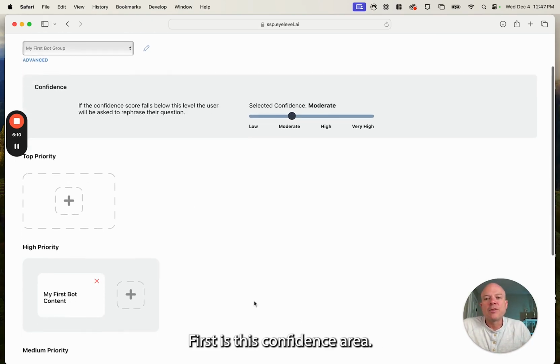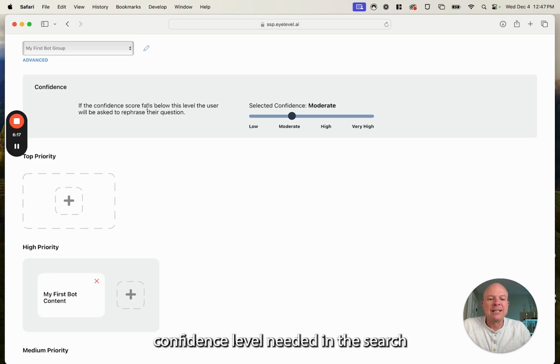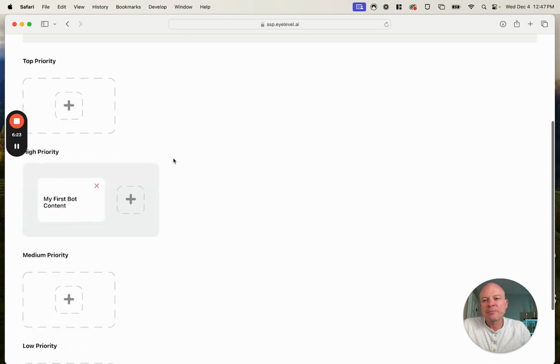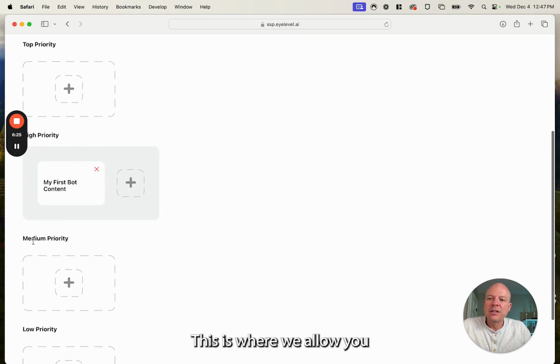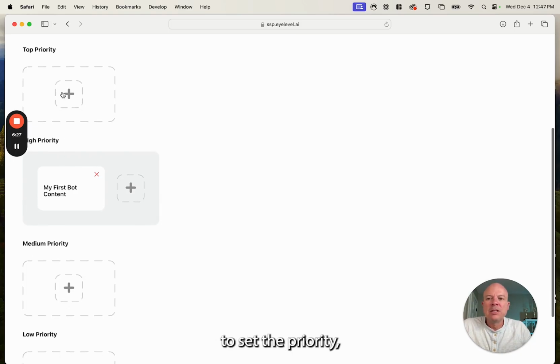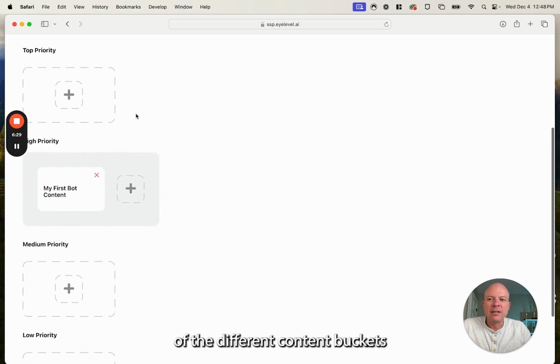Okay. First is this confidence area. Generally don't mess with this. This just sets the confidence level needed in the search to return some answers. But mostly people leave that alone. The next area is interesting. This is where we allow you to set the priority of the different content buckets you may have.